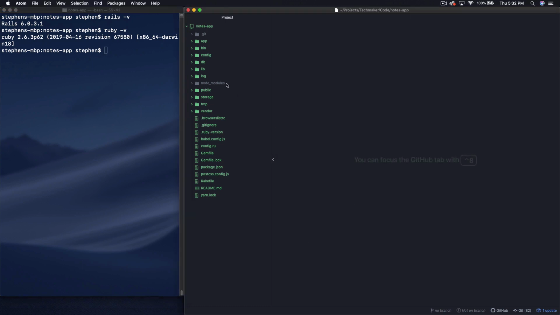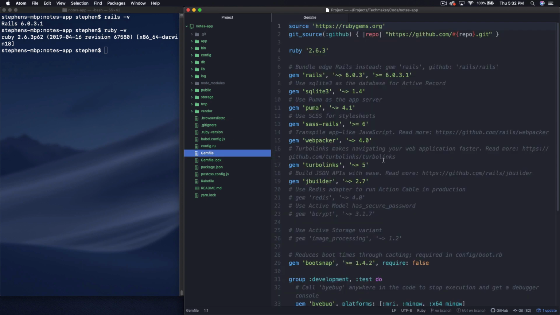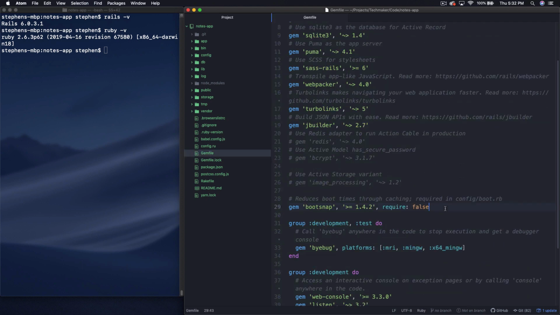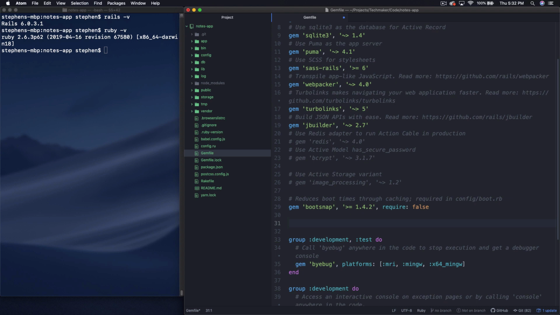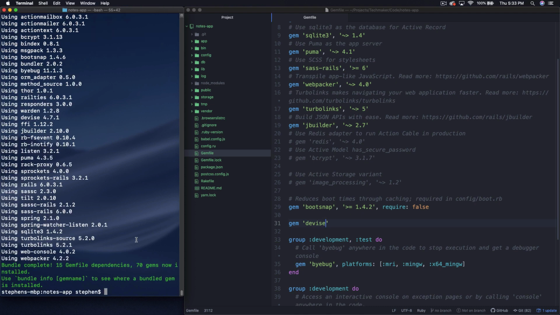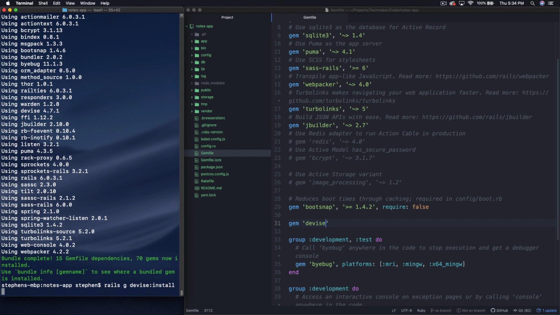Setting up authentication with Devise is pretty straightforward. So if we go into our Gemfile, and then down here, just at the bottom underneath Bootstrap, or really wherever, just in the main group, we're going to say gem 'devise'. And then over here in our terminal, we'll just bundle install. Once that finishes, we just need to run rails g devise:install.